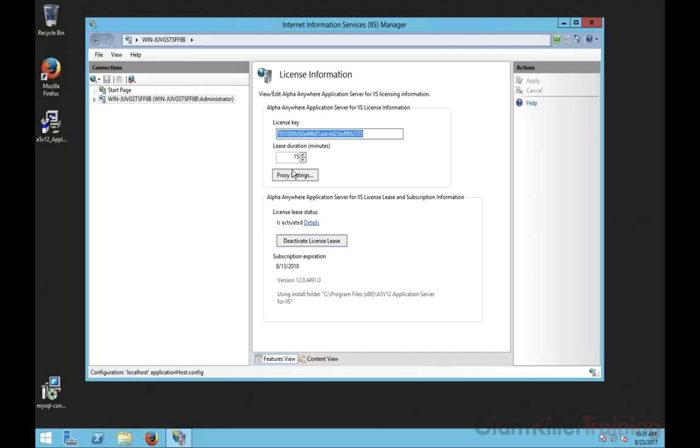I accept the standard lease duration and everything else. I just put it in there and paste it. You're good to go there. And what that basically does is unlock Alpha on the system, so now it can use all the capabilities that it offers in Alpha. So you would paste it here.